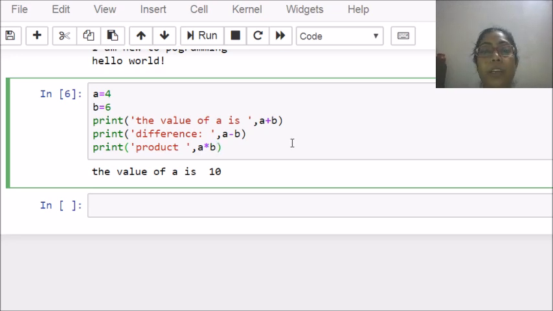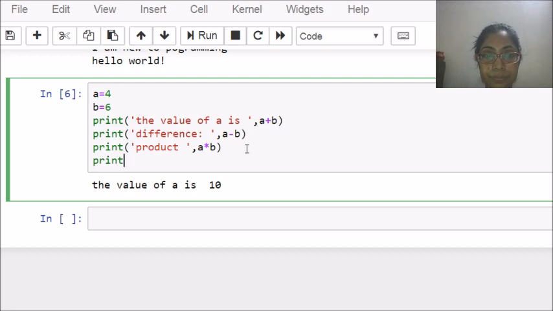Now for multiplication you have to use the asterisk symbol. There is no multiplication symbol; the asterisk symbol is used for multiplication. And for division, we will study about these operators in detail afterwards. I am just giving you a brief introduction, not the product.